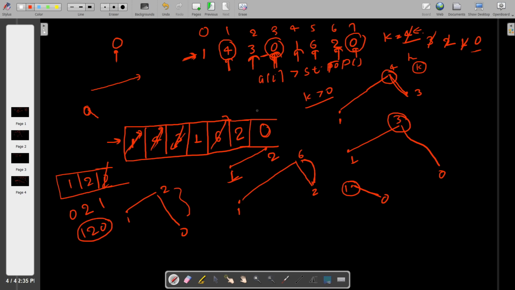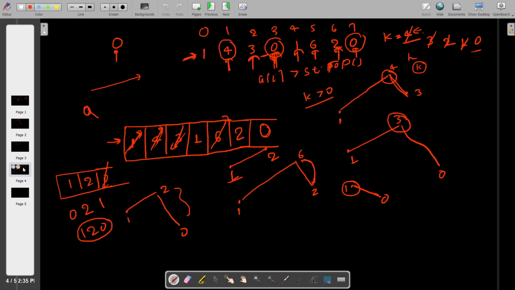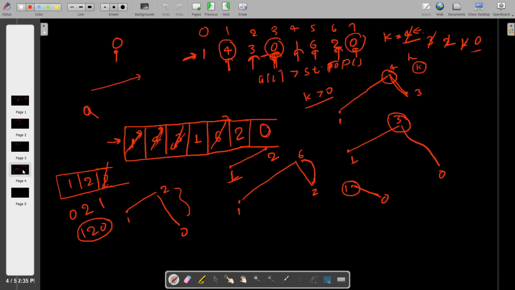So hope you all understand this problem as well as the algorithm. So let's try to summarize this approach. Basically in this approach, our array will be 1430, 1620. Okay.